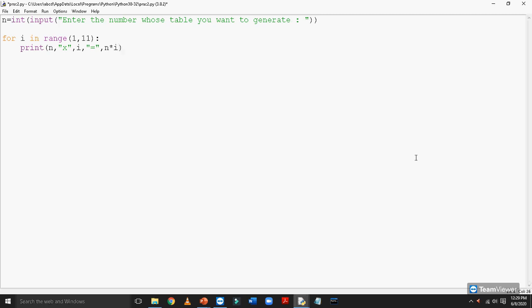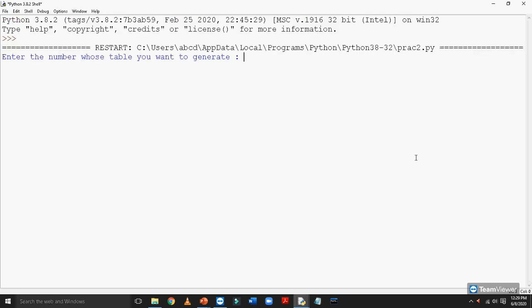Let me save it and run it. I will put a value of 5 here. So we are getting the correct output.